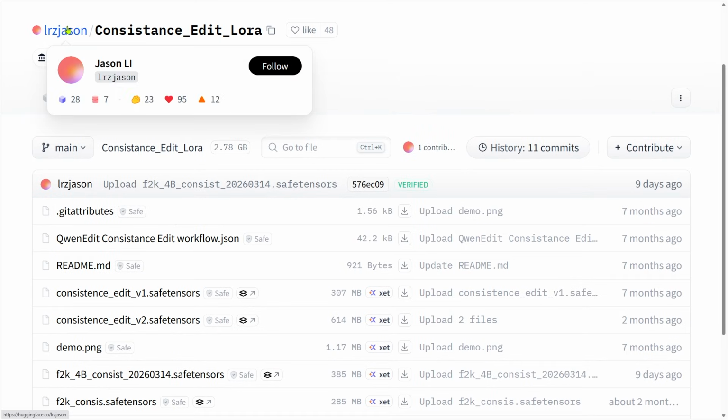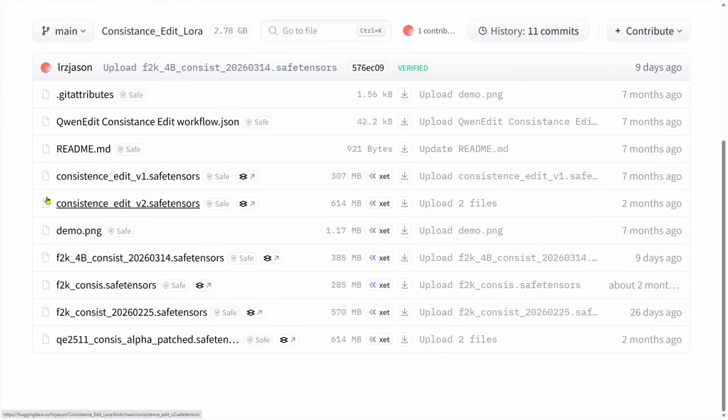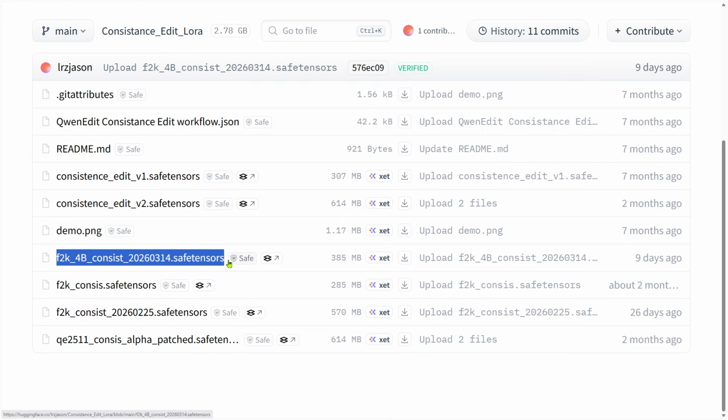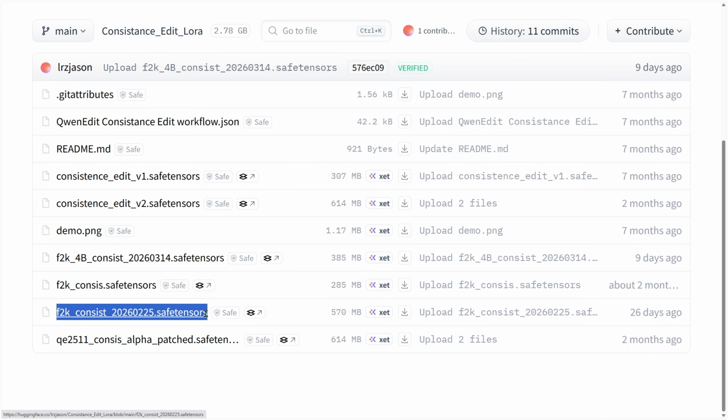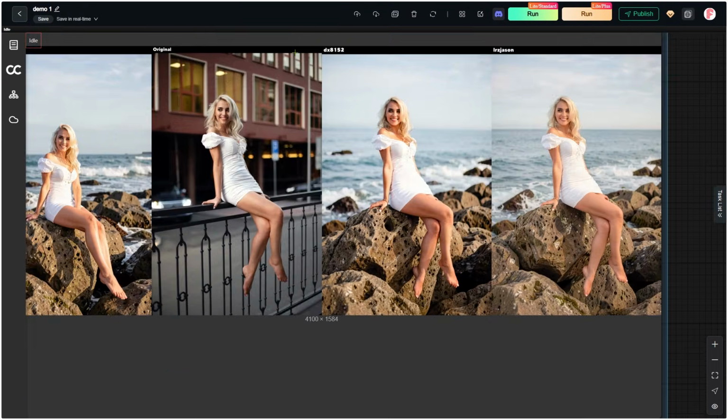The third result uses another LoRa. This one is made by LRZ Jason. Again, I want to click the like button to show some support. There are several versions available here. I think these two were trained for the Q1 Edit model. This one is for Flux.2 Klein 4B. I'm using the latest version for the Flux.2 Klein 9B model. Now let's return to Configure and see how this LoRa performs.